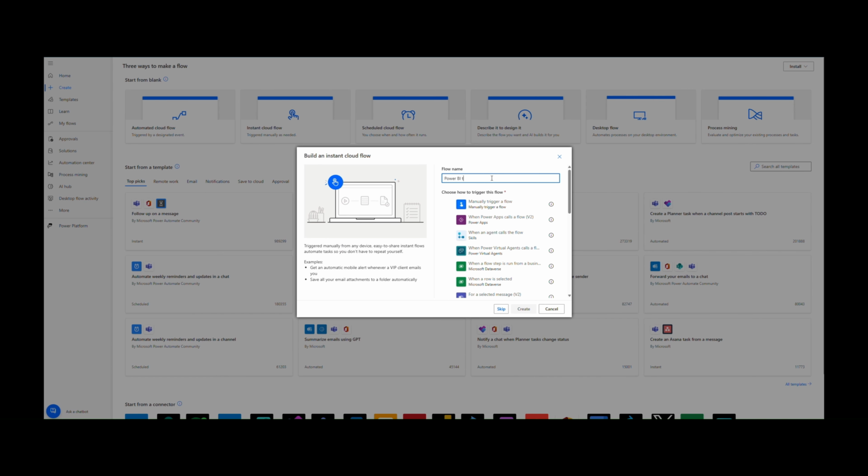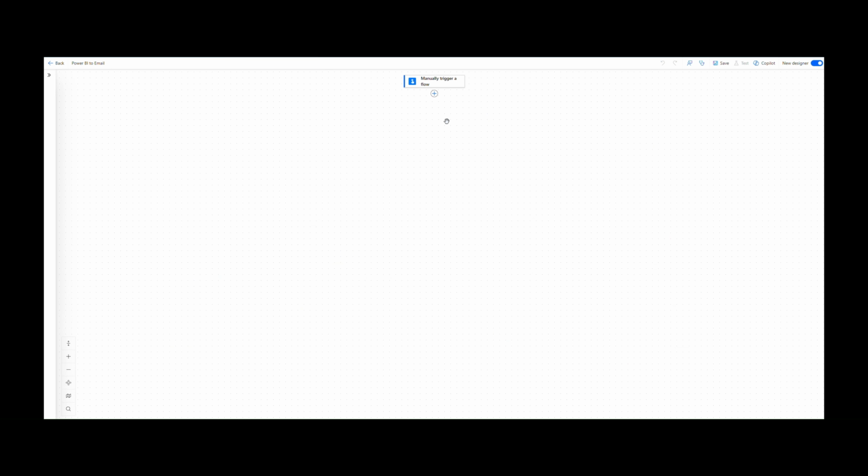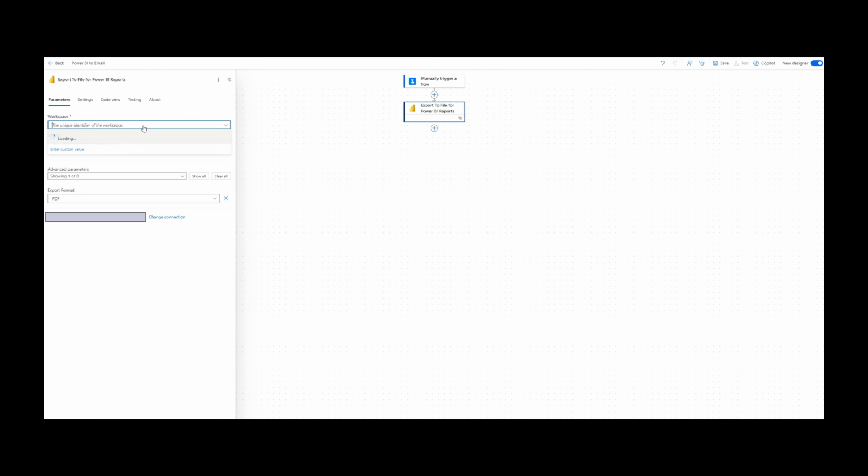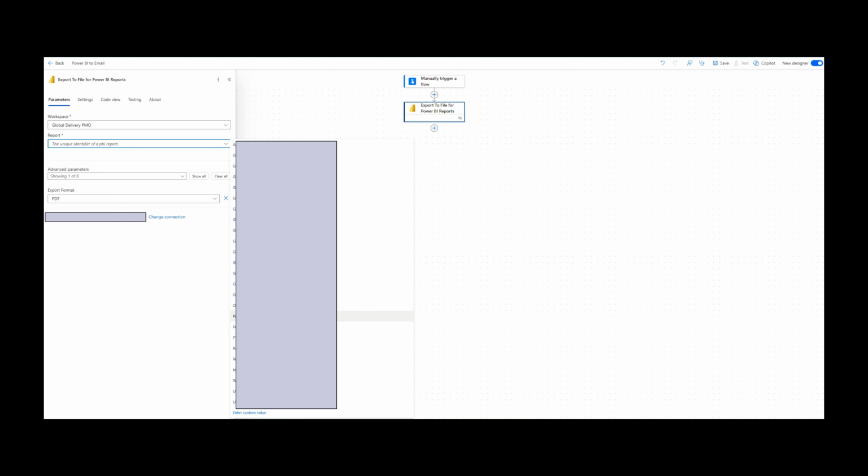Give your flow a name. Then select Manually Trigger a Flow and click Create. Add a new step and search for Export to File for Power BI reports. Choose your workspace, pick your report, and set the format to PNG.